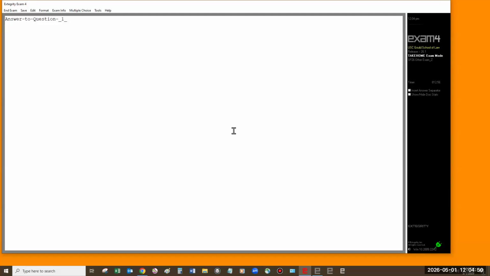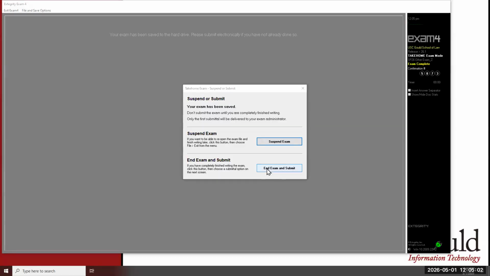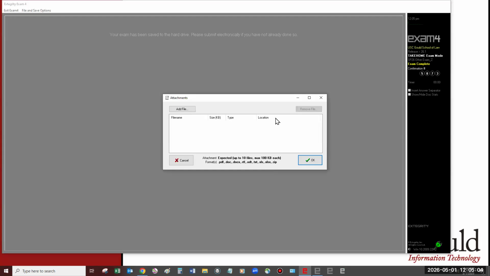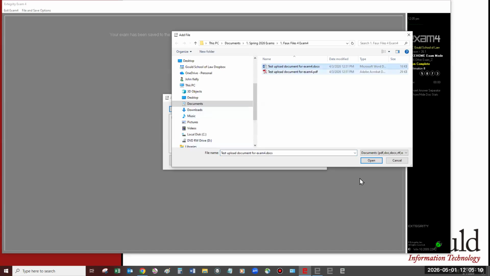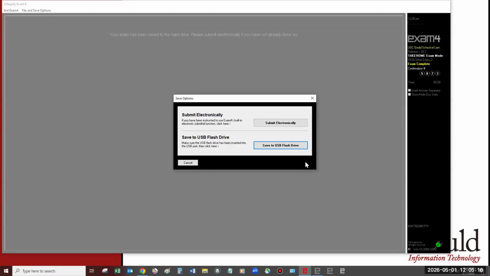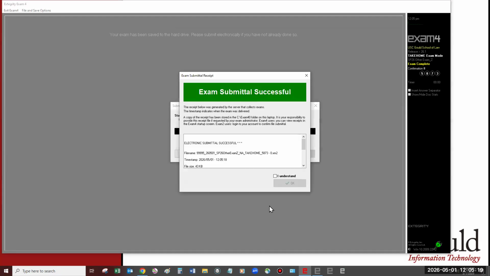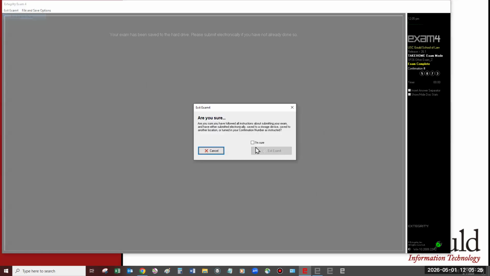So if you were going to submit, so say you've done your paper, you spent a week on it, and we're going to go end exam now, confirm, okay. We're going to go end exam and submit. Now it gives you the place to submit all your hard work. You go, select whatever format it's in, open, and then click OK, submit electronically, and there we go. So those are the steps for using the take home and suspend feature if that's in the instructions.